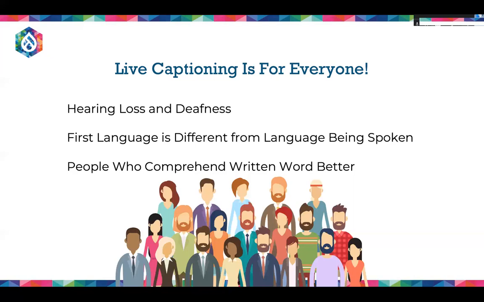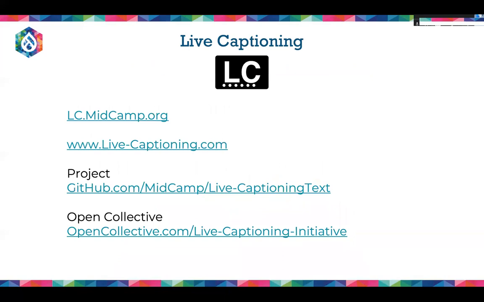So I want to move on and talk a little bit more about where you can find information about our tool. As Andy demonstrated earlier, the tool is currently live at lc.midcamp.org. We also have a pretty simple site for the project itself at www.live-captioning.com.